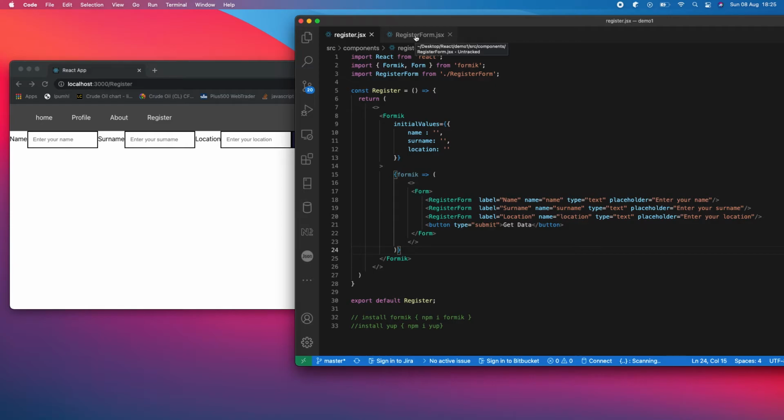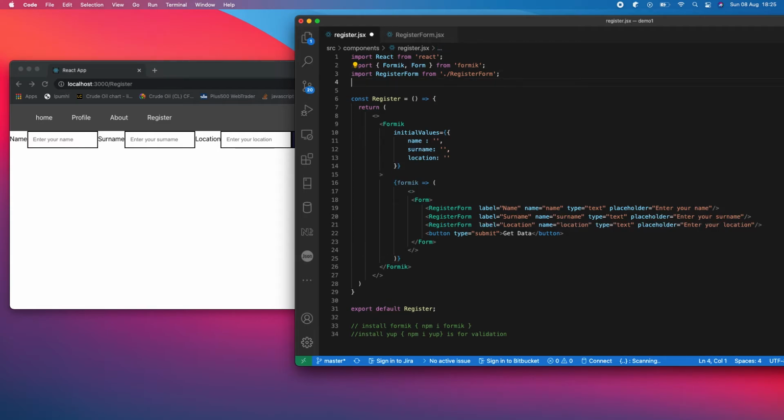To achieve that, you have to install this. It's for validation, so you need to have this installed. It's for form validation. So now what we need to do is import Yup there. Import everything as Yup from Yup. So we imported everything from Yup. Now we can go ahead and use it.